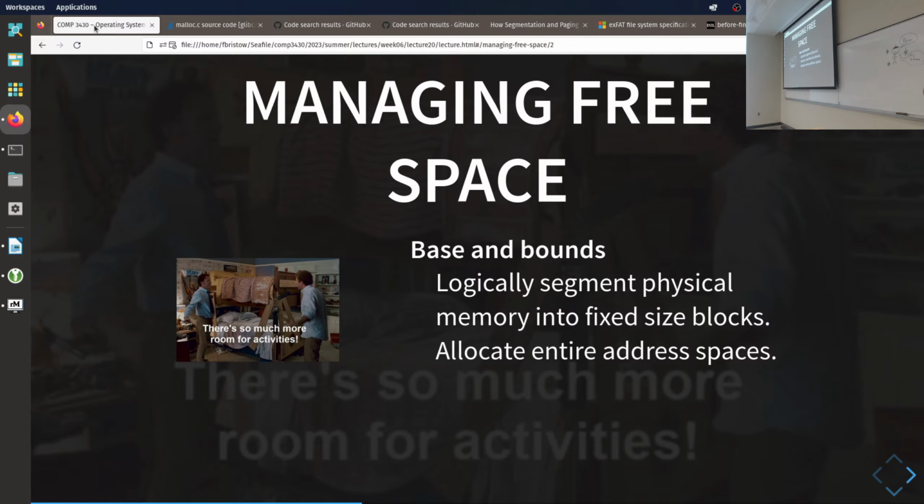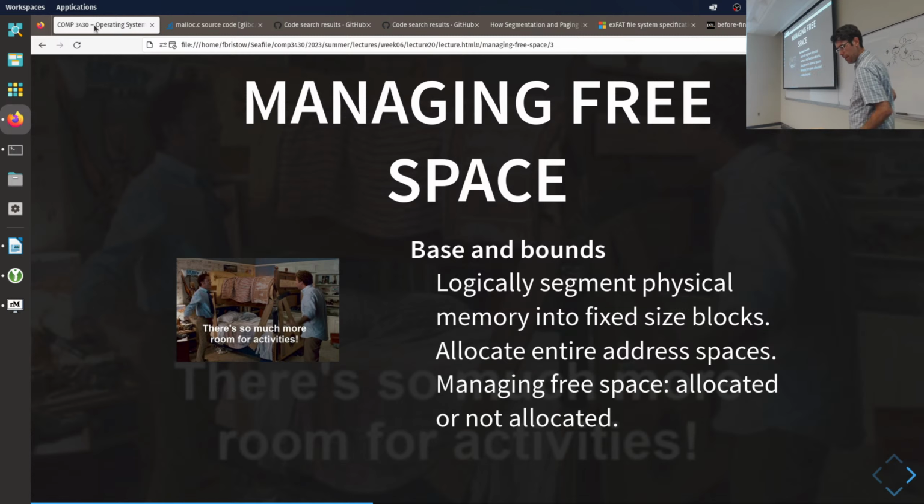The base and bounds part of this is, where does the virtual address space for this process start in physical memory, and how big is it? And we can keep those two registers or two values in our process control block for every process. We're logically separating physical memory, and we're allocating the entire address space with base and bounds.